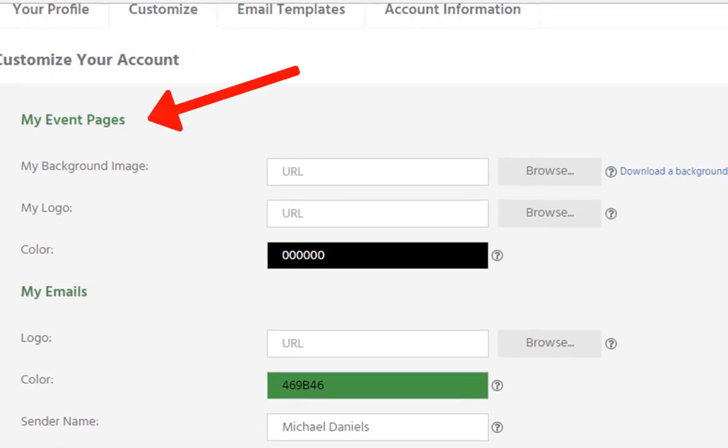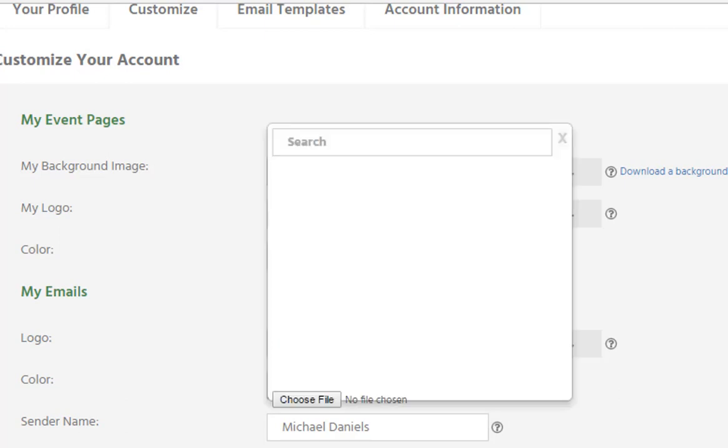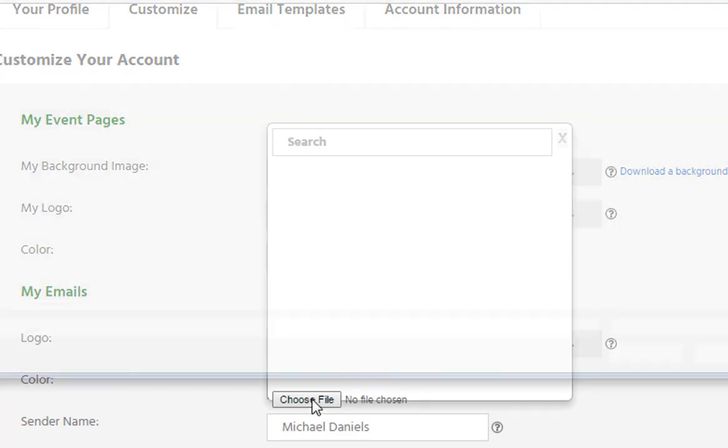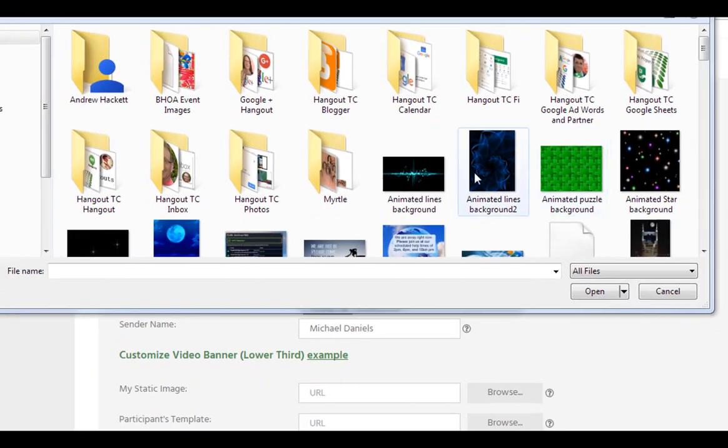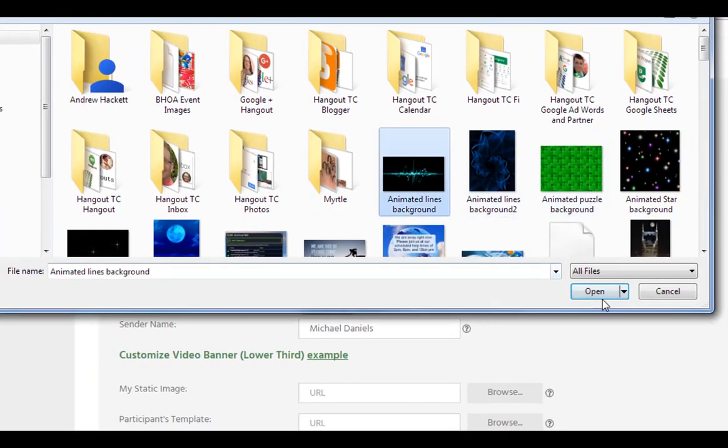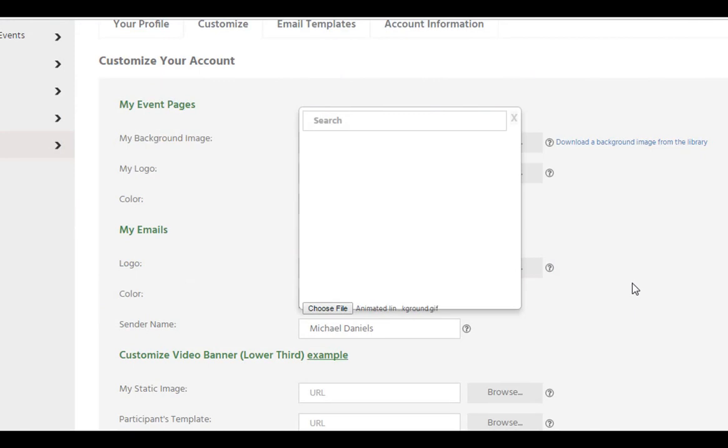For my event pages, I can create a custom background that I use as a default every time, so that way I don't have to change it every time. I'm going to go into that box and click Browse. I'm going to choose a background. It'll give me a menu. If I have some that are already in here, it'll have that, but there's no file chosen, so I'm going to choose a file. Click this little box down here. I'm going to go into my folder and choose just a background that I want to use as a template.